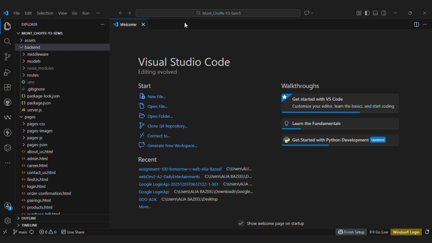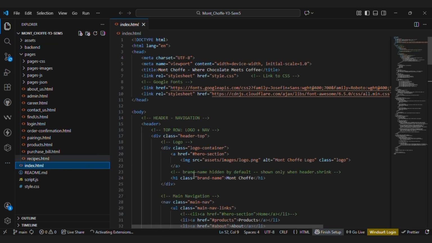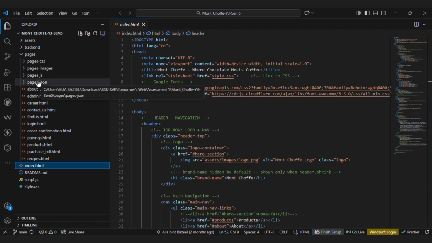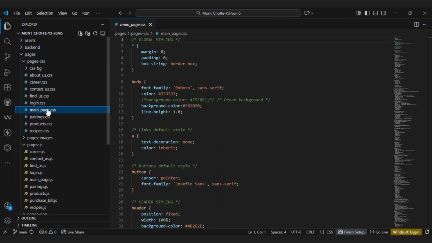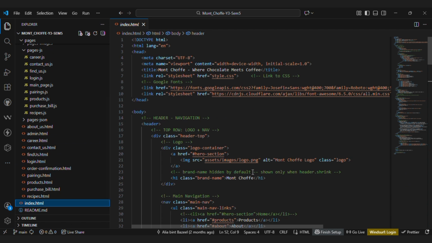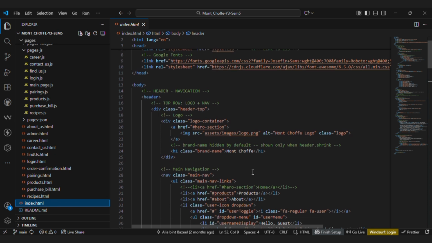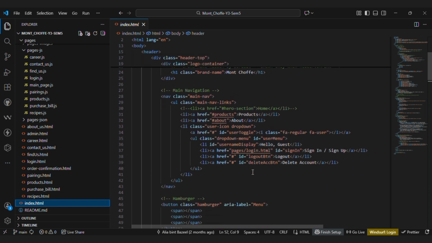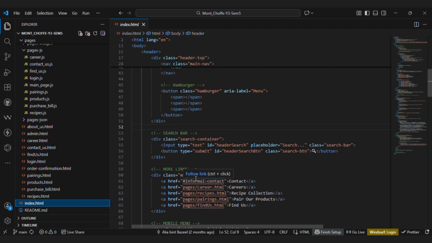Okay, now coming to the front-end HTML structure. Each page is built using semantic HTML, ensuring readability and accessibility. The header and footer are reused across all the pages using a shared structure controlled by the main page.css and main page.js. Here it is. This avoids duplication and maintains design consistency. Each HTML page follows a clear layout of hero section, content section, and interactive components such as buttons, forms, and models. Pages like products, recipe, and pairings rely on container-based layouts to dynamically inject content using JavaScript.